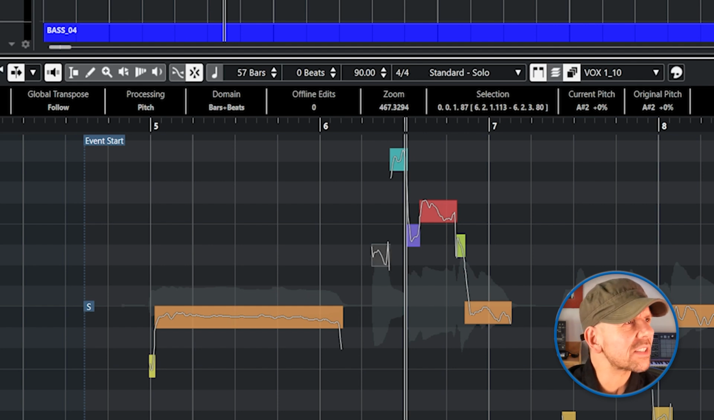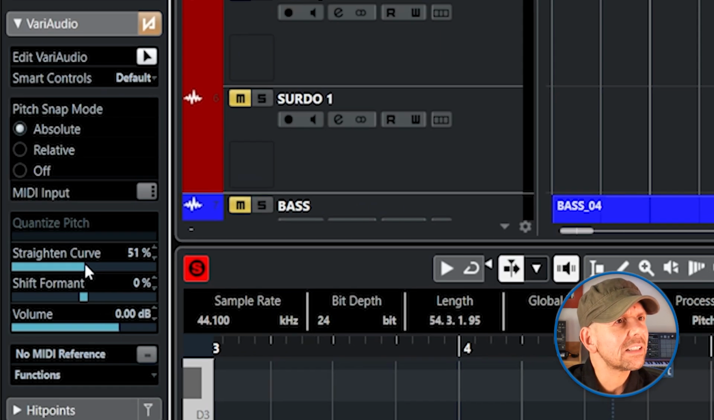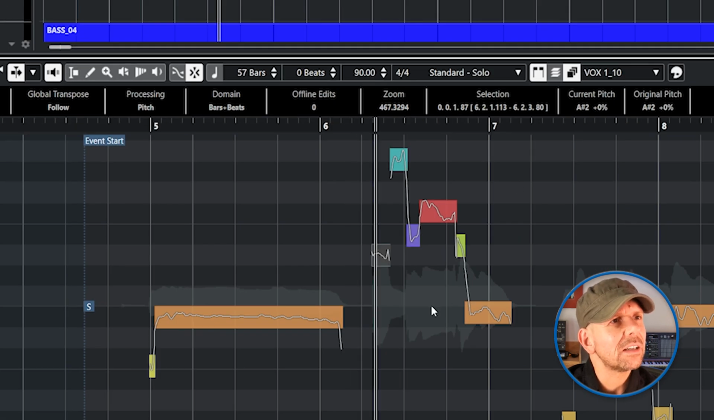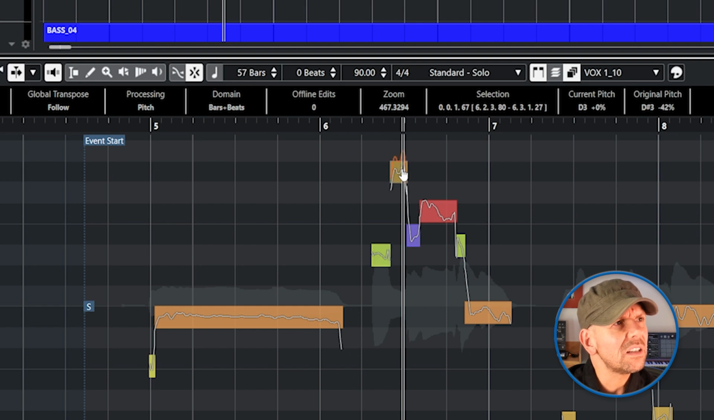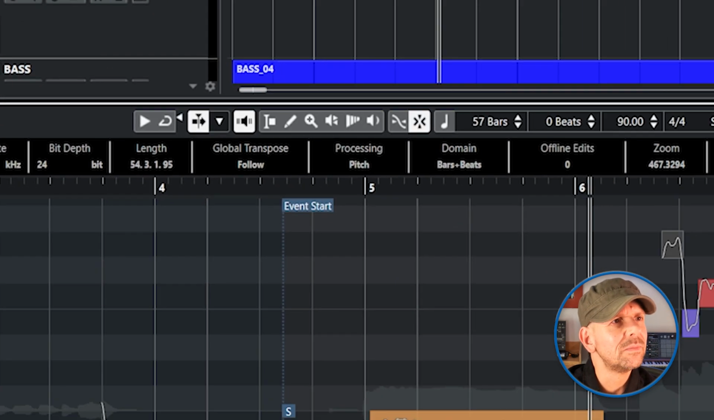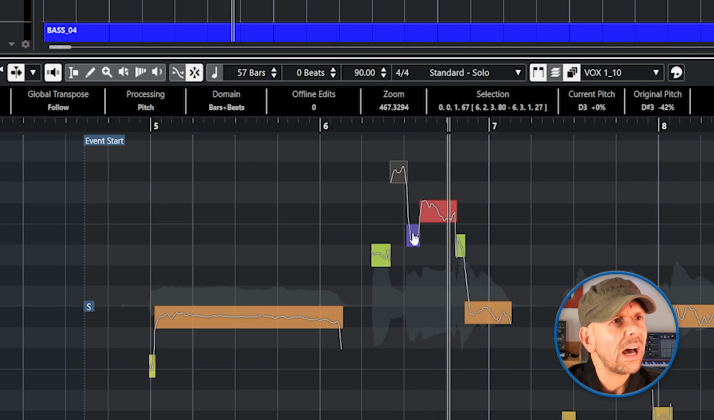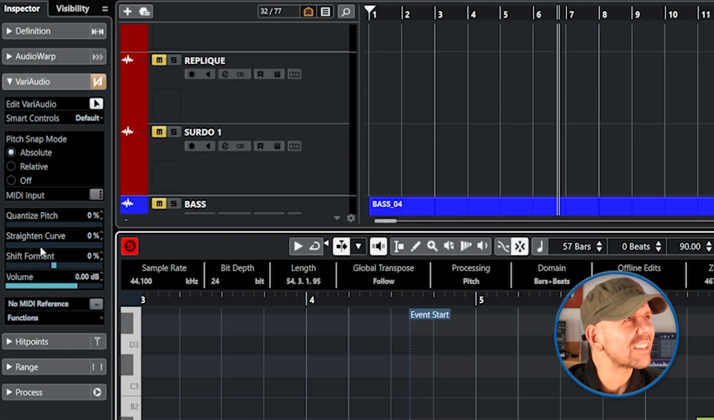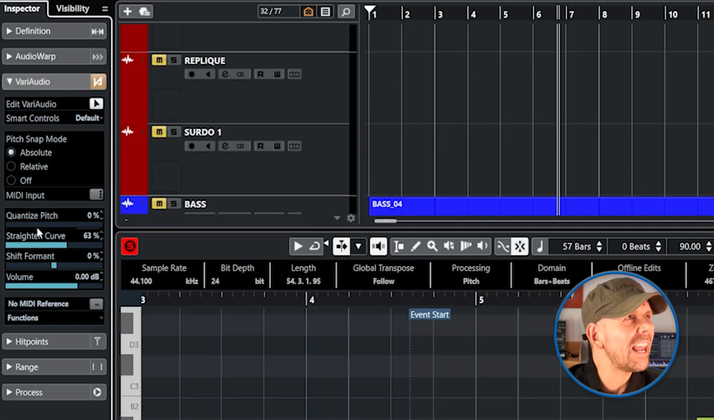See, it's not precise, so let me straighten it. Yeah, and let me just play it. So this is a D, we want a D and we want to slightly straighten it. See? This is not exactly right. So let me straighten that and let me quantize it, right?